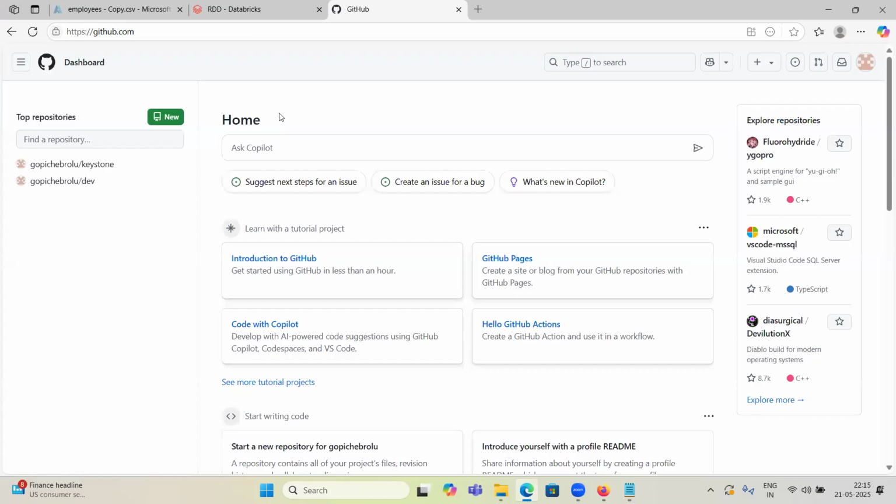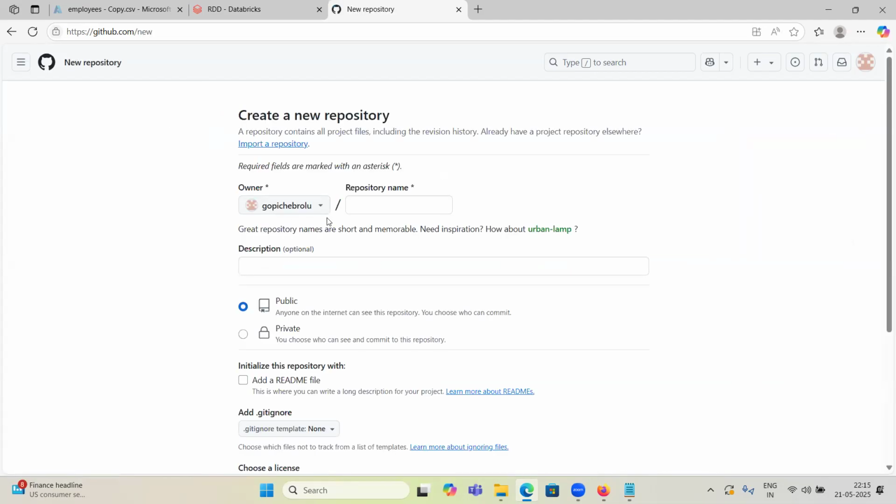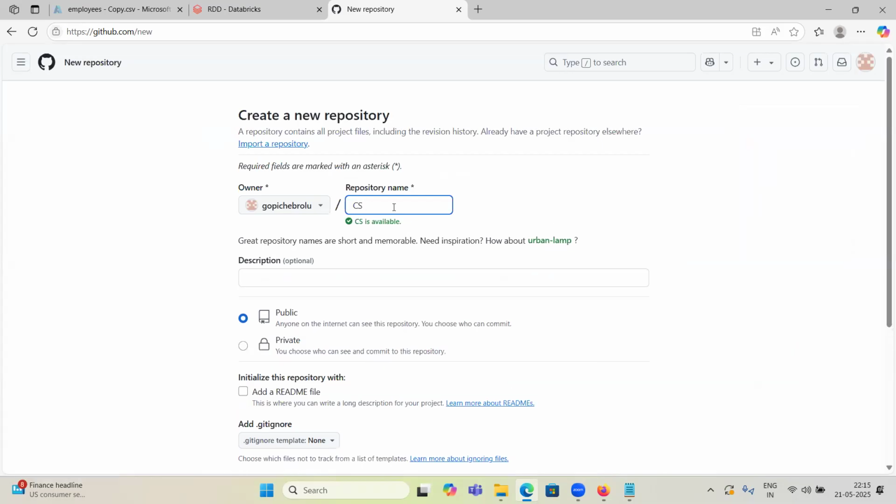You can create these accounts like this. Here you can create a new repo. These are already created, so let me create one new repo. First, we need to create one new repo. The repository name we can give as coding superstar.